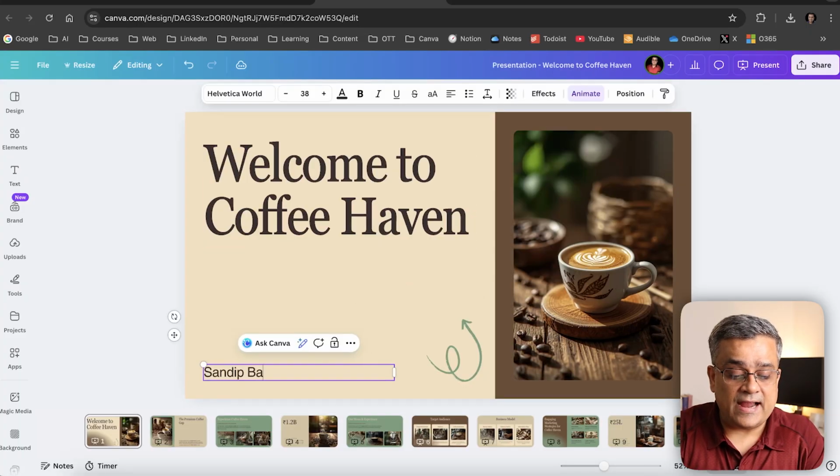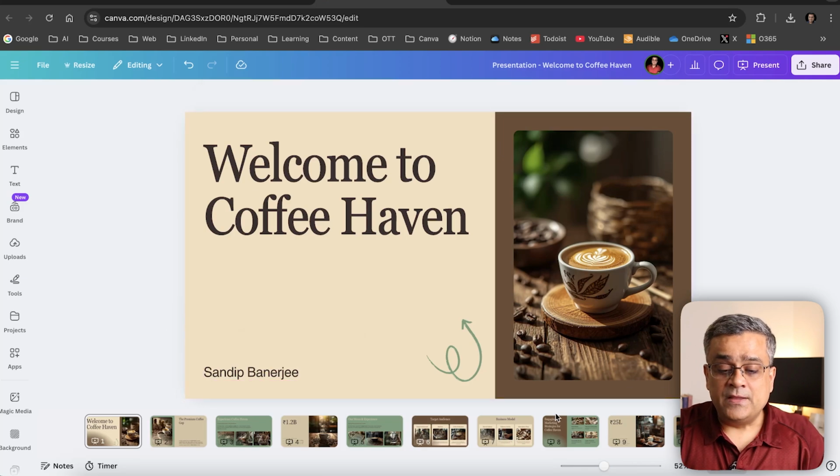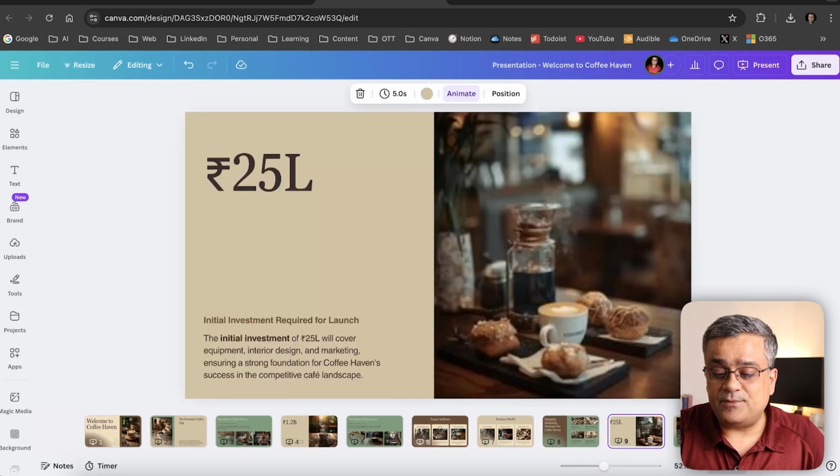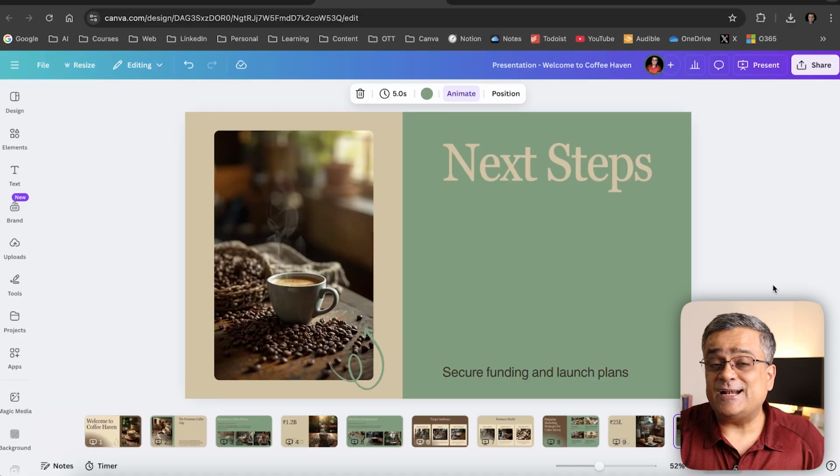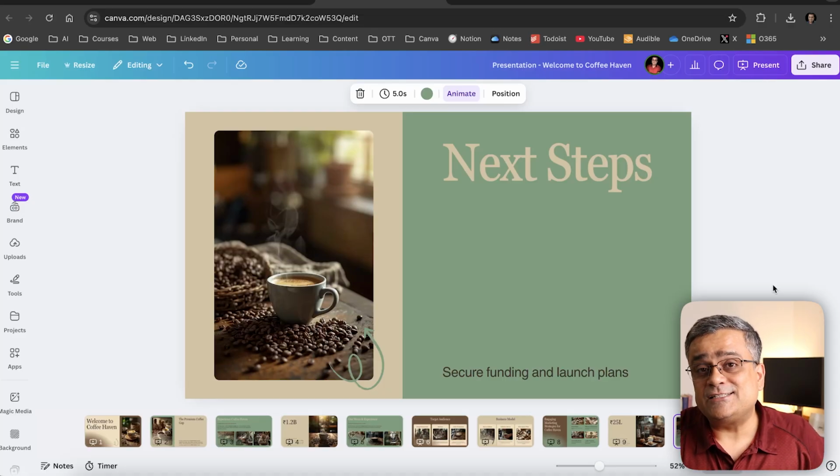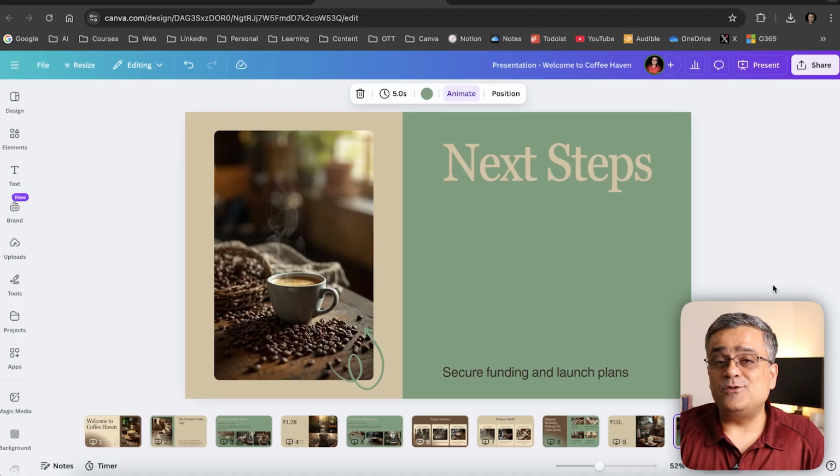If I just want to add my name, I'll be able to do that. So all those components, each and every part is editable. So this is that easy. You can call another application within ChatGPT and you'll be able to utilize it. So generating PowerPoint presentation using ChatGPT and Canva became really easy nowadays.